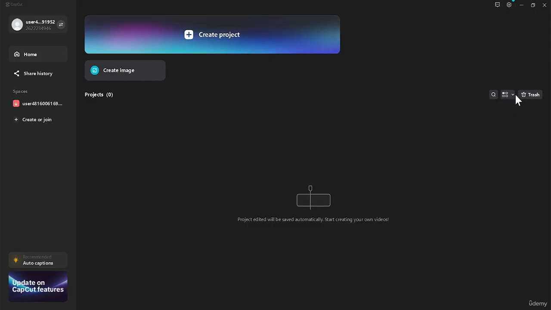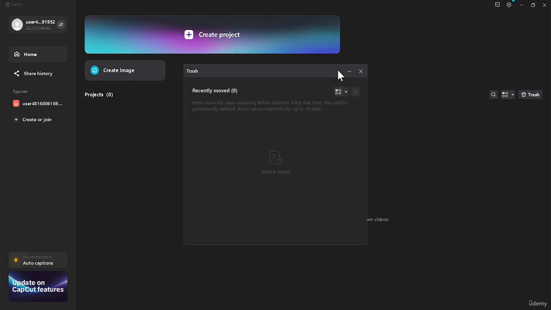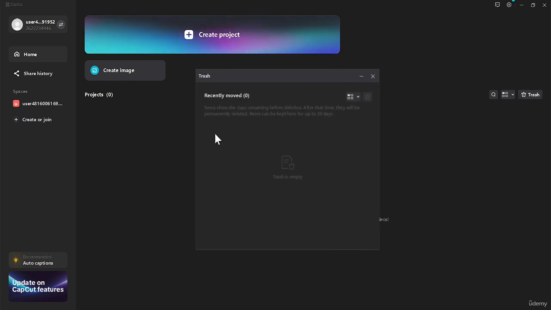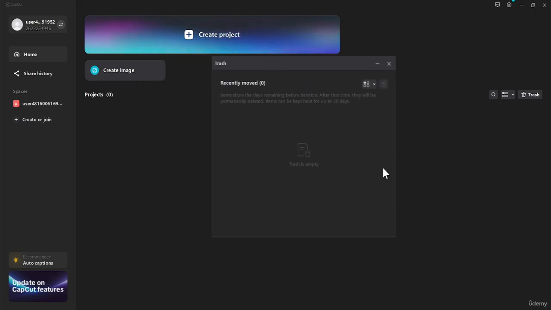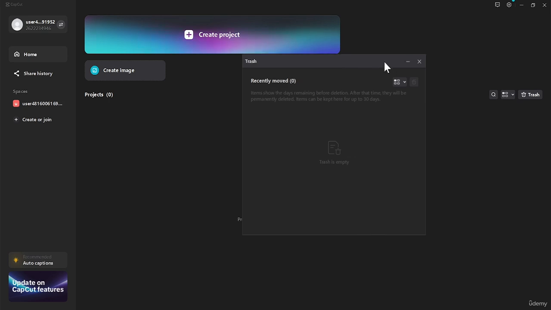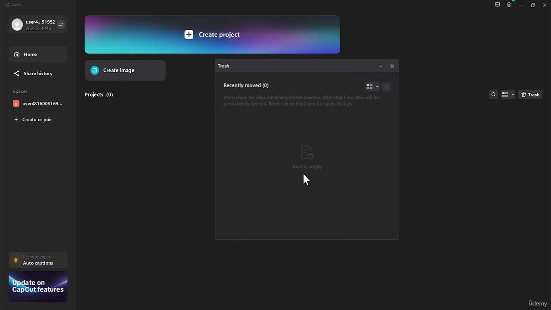And now this is the trash area. If you have multiple projects and you want to delete them, after deleting the projects from this project area, they will not be completely removed, because they will be added to this trash box. The project which has been removed from the project box will be here in the trash box, and after 30 days it will automatically be removed.